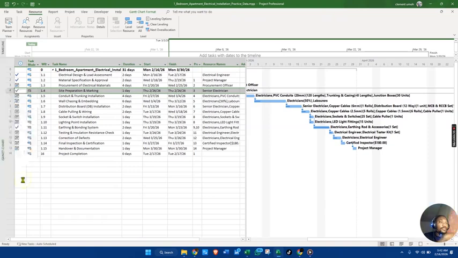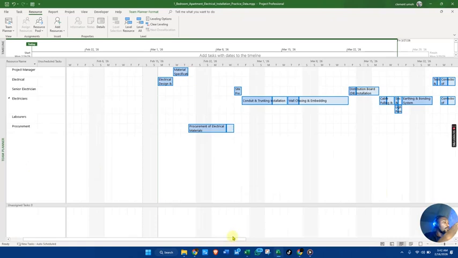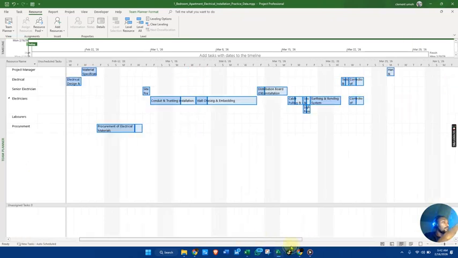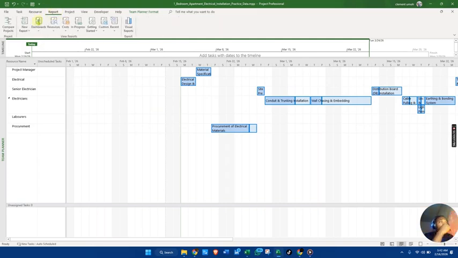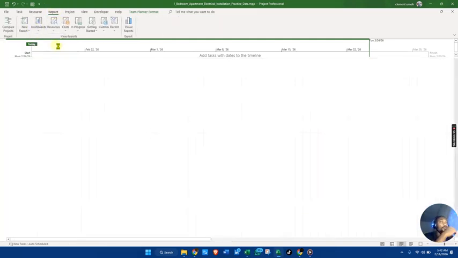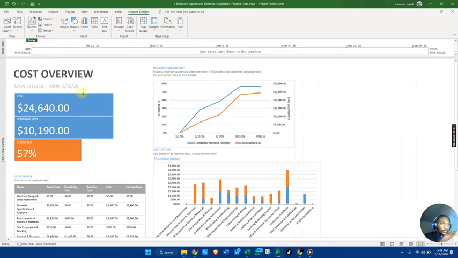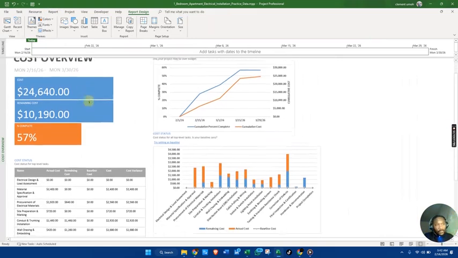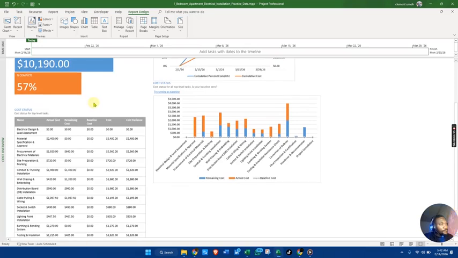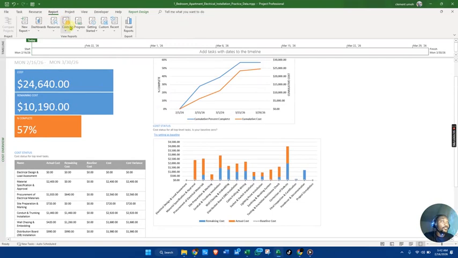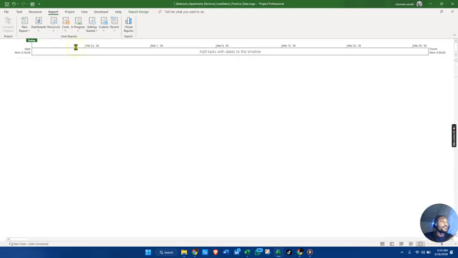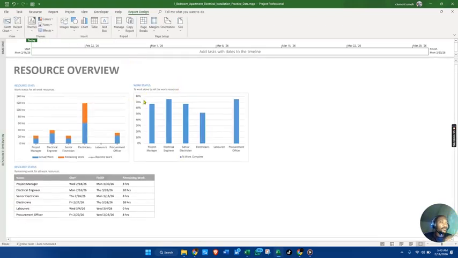Let's go into our team planner. This is our team planner, this is what it looks like. Now if we go to our reports, let's look at the cost overview. This is how our cost overview will look. You understand? We're going to practicalize everything that is shown here. Then the resource overview. These are the different resource overviews.